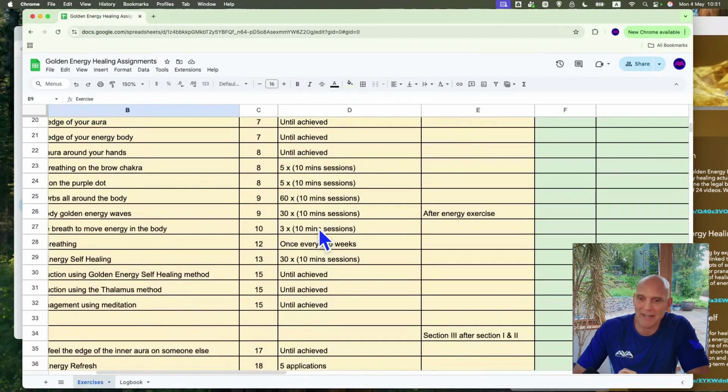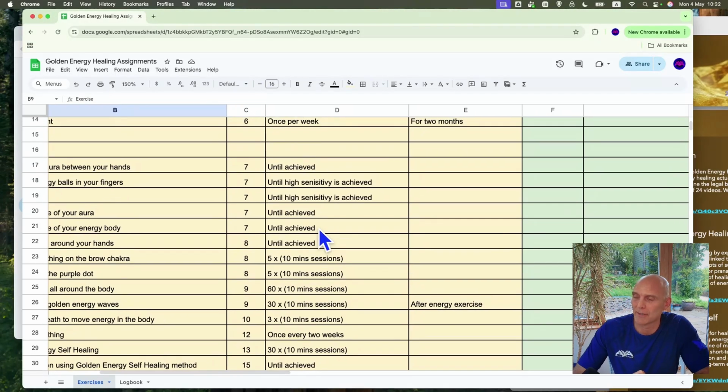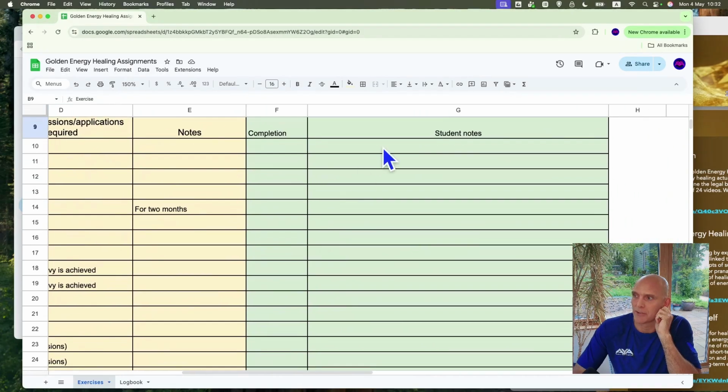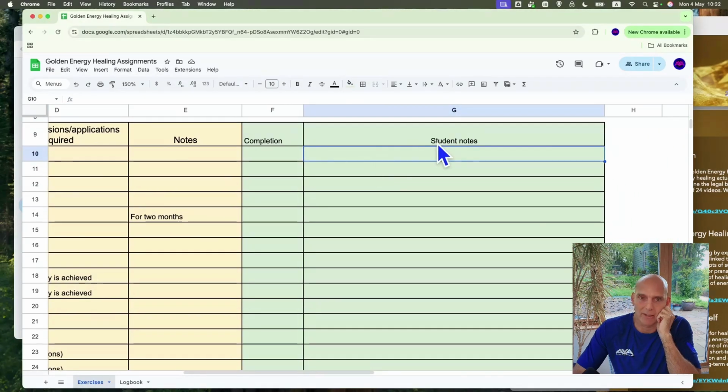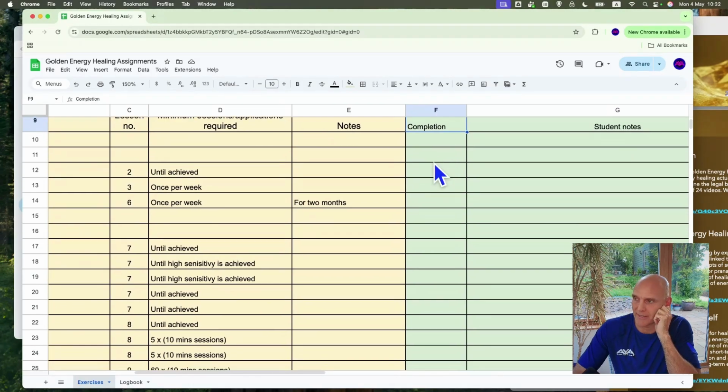Now, bear in mind, this is the first time we're running this. So it is going to be a little bit of a learn as we go type exercise. So we definitely welcome feedback on how this actually works, how achievable it is, or if it's too easy or whatever it is. And there's a place for your notes here if you want as well. The last column there is student notes. And there's a little column called completion there. So once you've completed it, you can write completed in there.